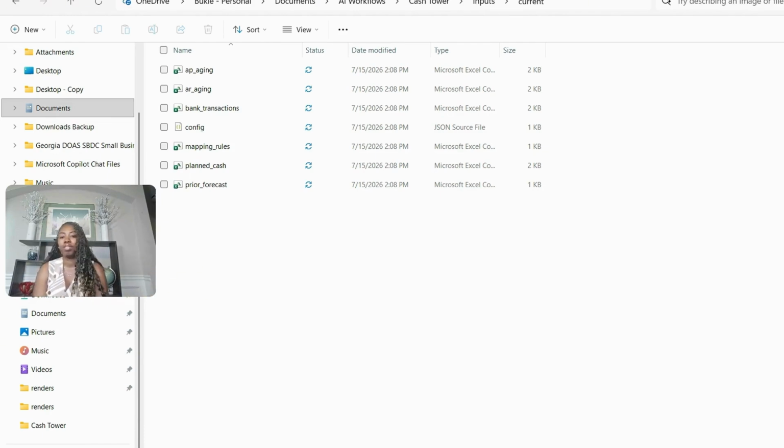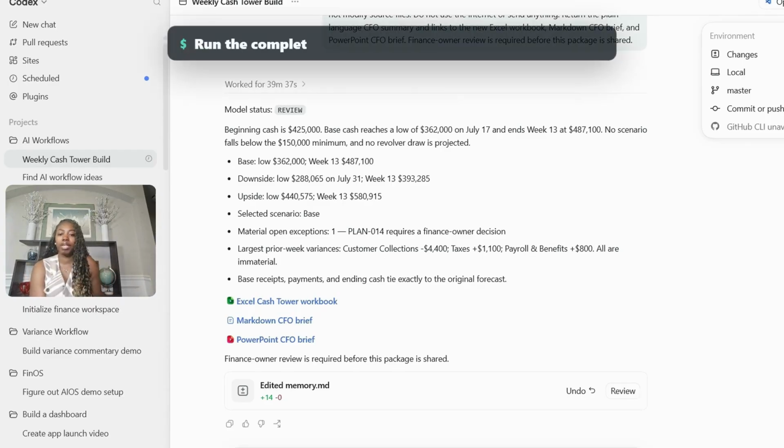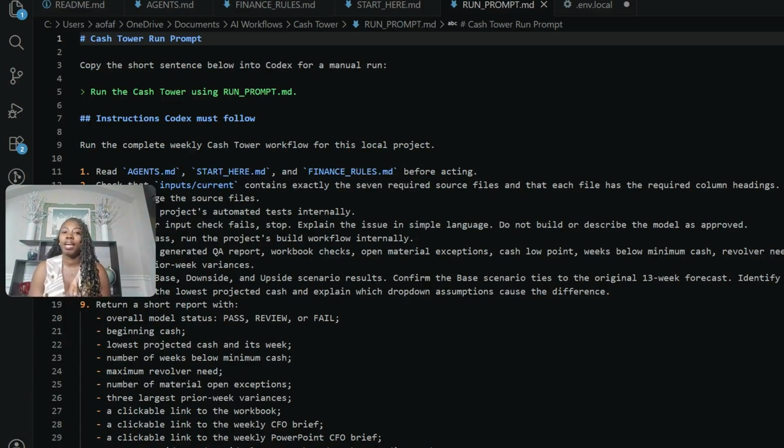Now let's flip over to the Codex. As you can see, I'm already in my Codex folder, but for the sake of this demo, I'm just going to run it again. And I just typed in one sentence, run the cash flow using the run prompt.md. So this is where this prompt is, but I just said, hey, go in there and read this prompt. This is my run prompt markdown file.